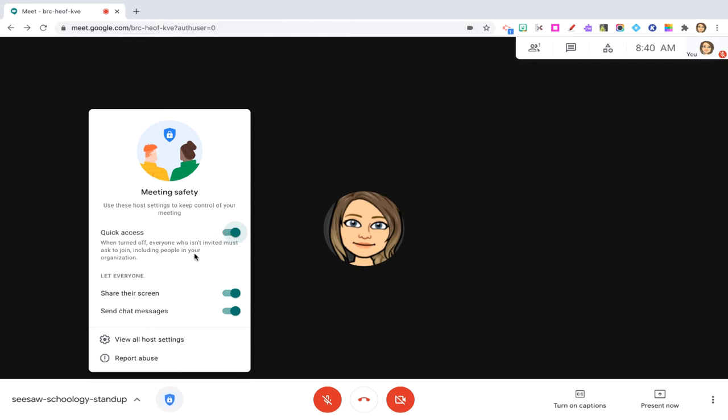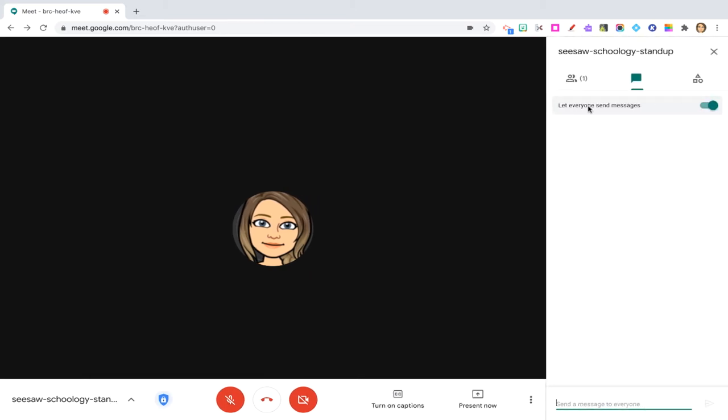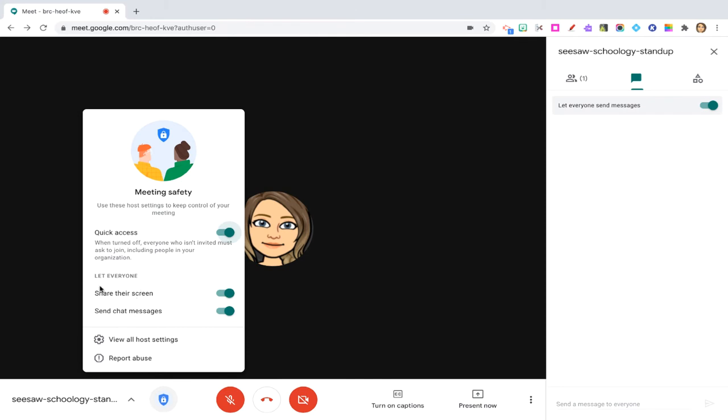There's also the ability to disable chat messages. You can do this here within the host controls and turn it off and on. You can also do this up here in the Meet chat and toggle it on and off. The last one is that you can disable the ability for other people to share their screens. You can see it's really easy to toggle these on and off, so teachers have the ability to be flexible mid-meeting. For example, if they are troubleshooting with a student or want to show a student an exemplar, they could turn sharing screens on for that portion of the course and then turn it off when that's finished.